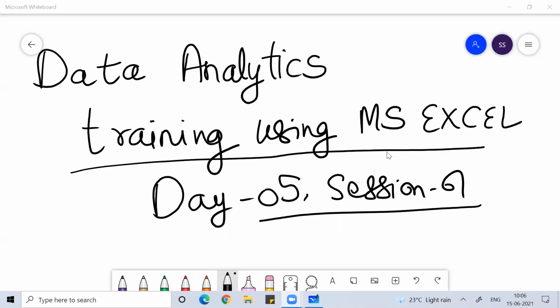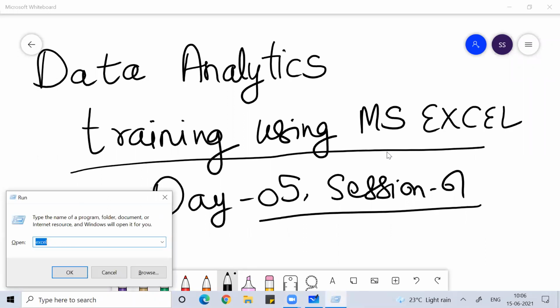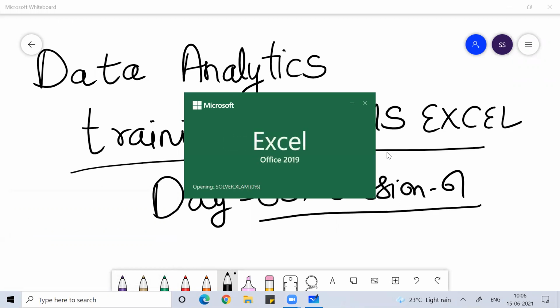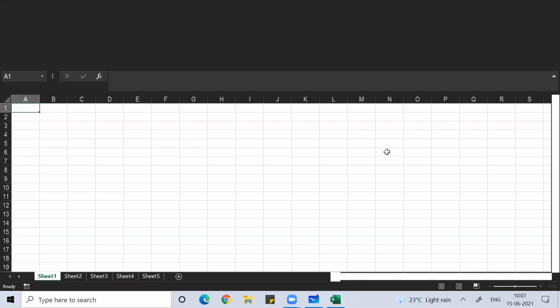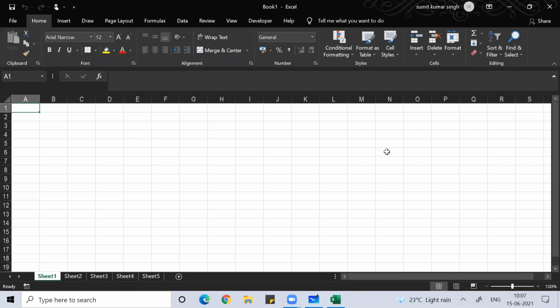So guys, when we talk about data analytics, it is all about analyzing data. If you have gone through all the previous sessions, you know the basic applications of working on MS Excel. Usually I open MS Excel by pressing Windows R, writing Excel and pressing Enter. Then I can see all the recent workbooks on which I have worked. If one is of interest, I can click it. Otherwise, I click the new blank workbook and press Enter, and I can see a new blank workbook.